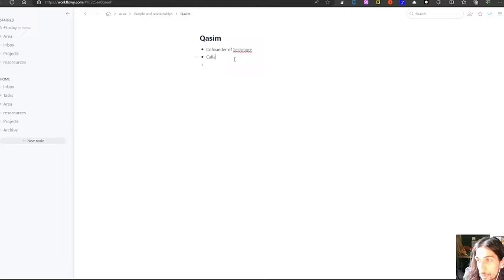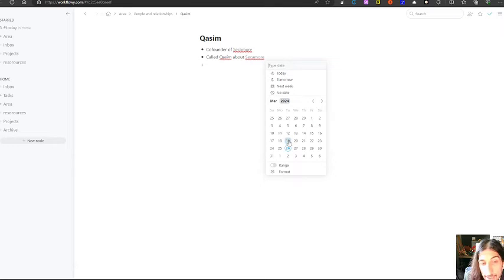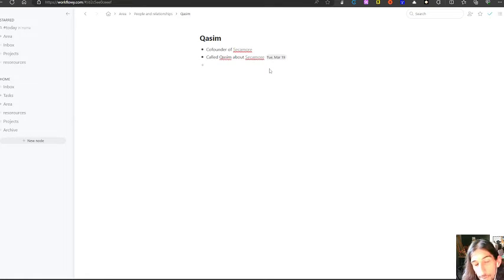So, called Kasim. I do not need to actually link it or write his name, but I will do that. Called Kasim about, and we can do backlinks inside of here with double brackets like this. Called Kasim about Sakamura, and we can add a date here as well. Let's say I called him last week. So the way I would use this is sort of like a relationship tracker. This way I can actually see when the last time I talked with someone was, and what we talked about.